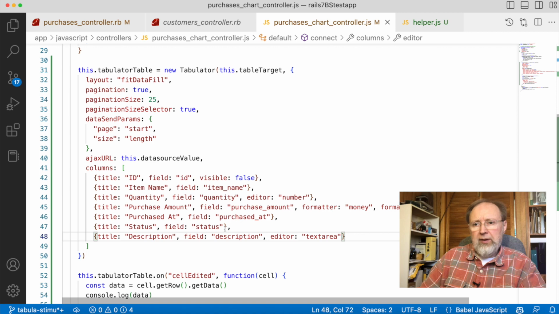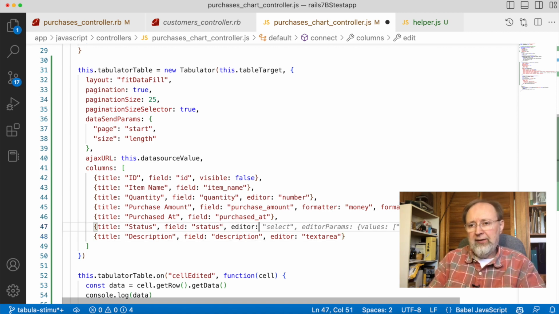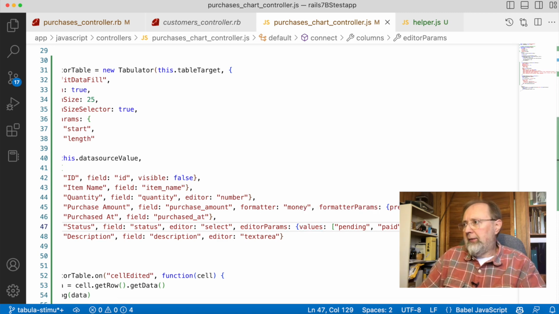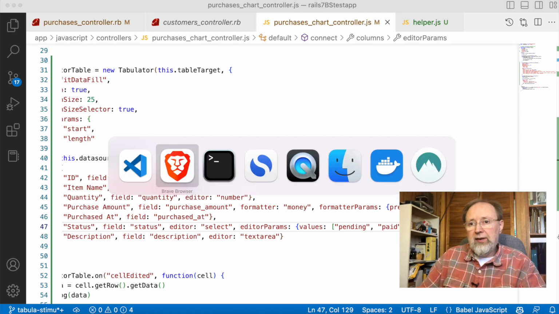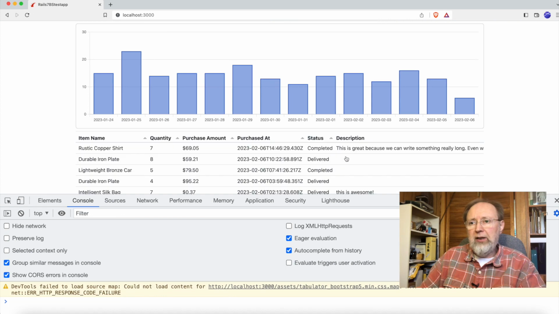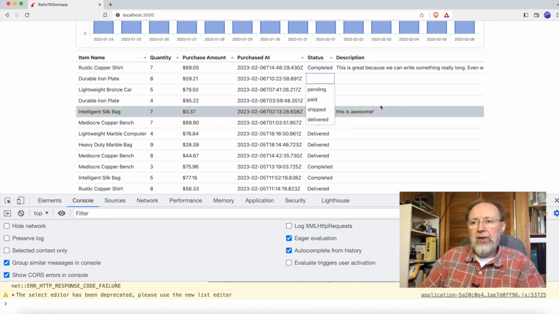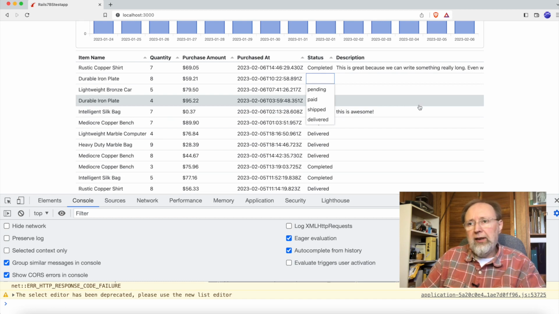And then the other thing, what did I say? Status. Now, editor, as it's suggesting, this thing is sometimes too clever for its own good. We can use a select. And there's two ways you can do a select. You can say, here's the list of things that you could select from. So if we refresh the page, I click on this, you can see I've got a choice of these. That's nice. You can do it that way.